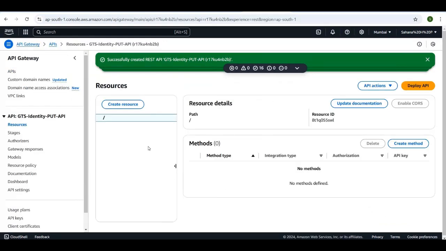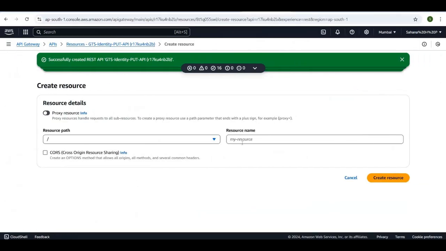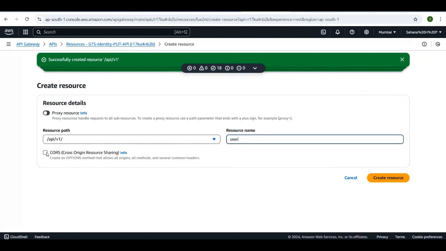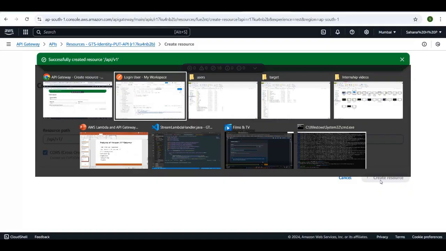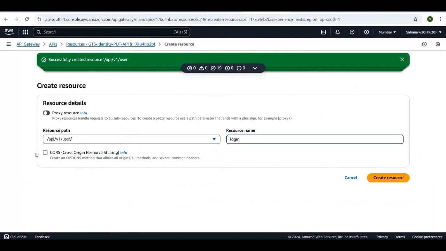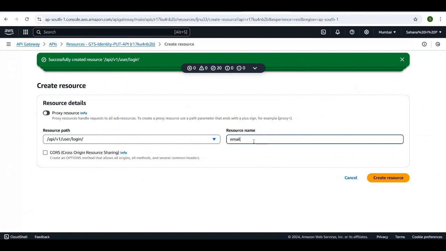So here also we need to create the resource for API v1 user login email. So go to resource, create resource, API, enable the CORS, v1, user, login, email.